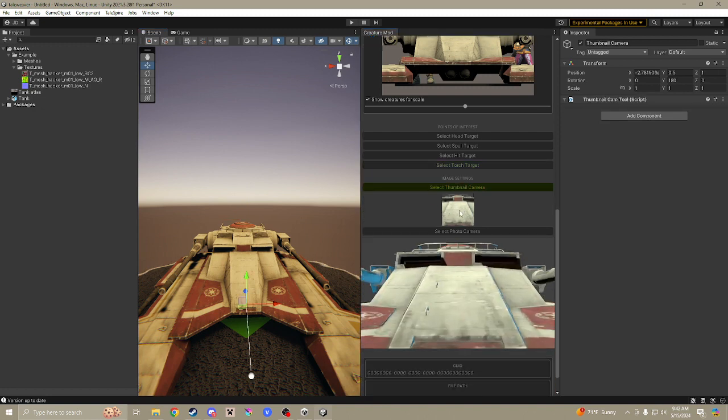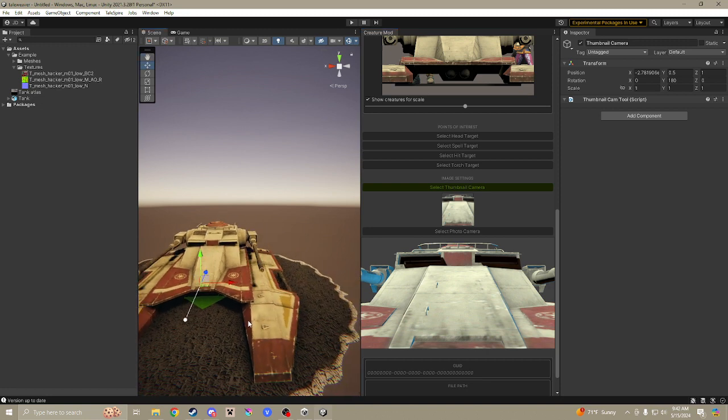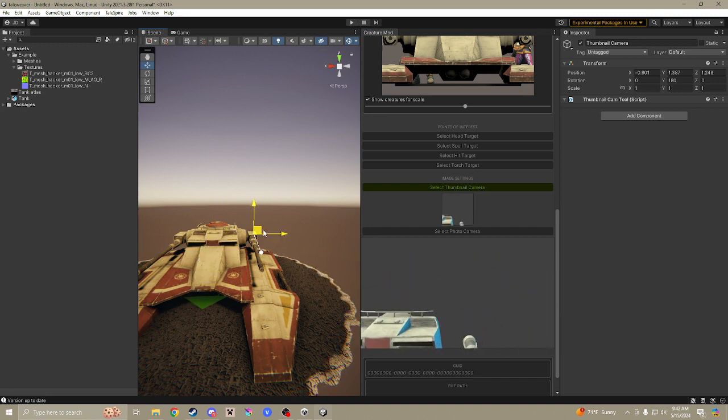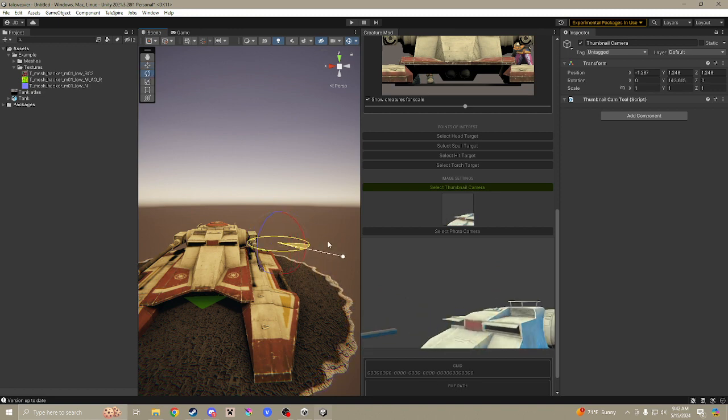Next thing is thumbnail camera. When you click on that, same as a spell target and all that other stuff, a little widget shows up. If you click these little guys, the thumbnail camera is what we use when you click on the model in TaleSpire. This is what you're going to see.